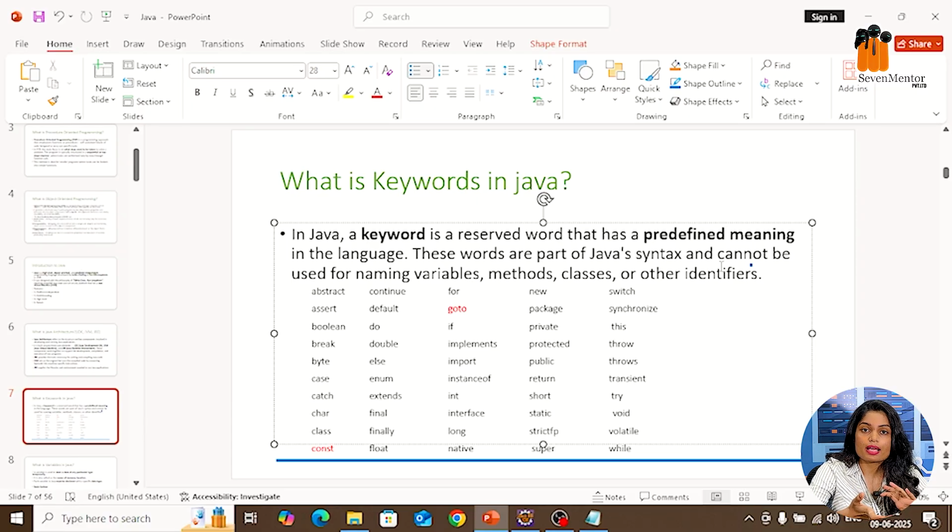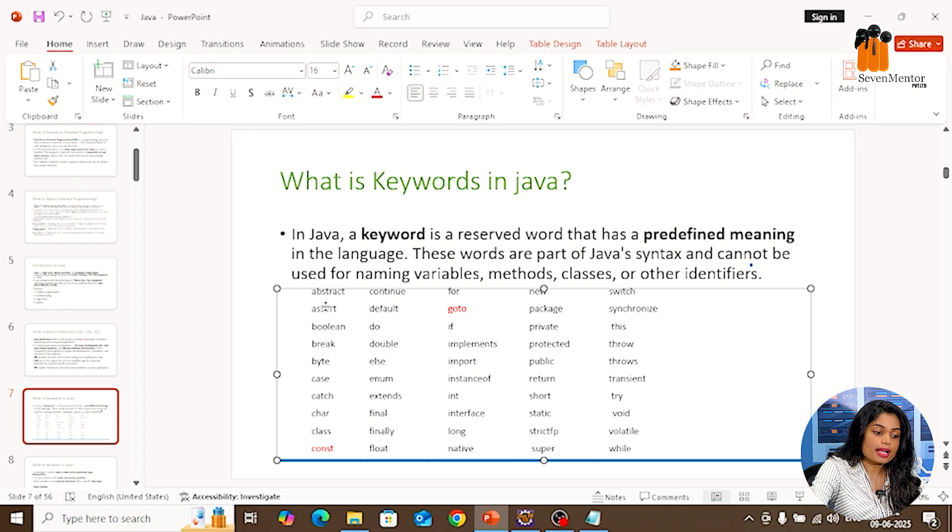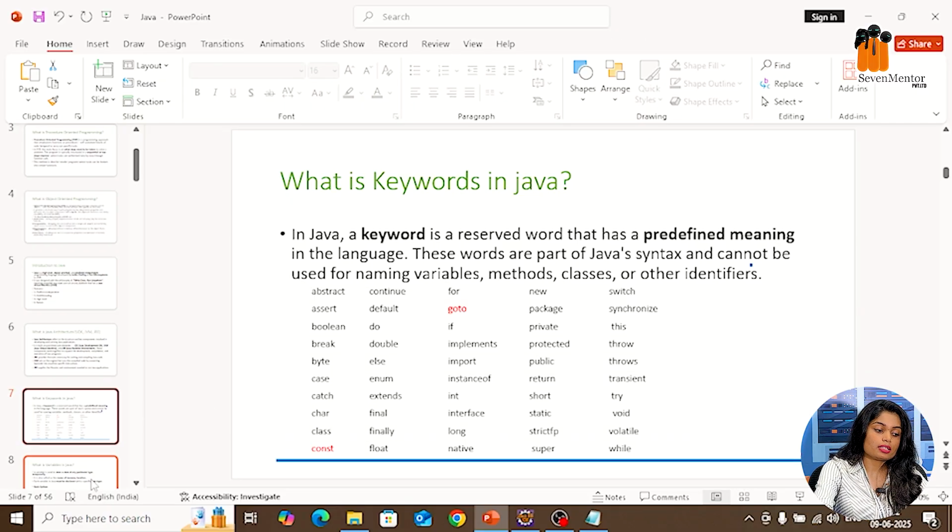So you cannot use keywords as a variable name, as an identifier, or as a class name. This is the list of the keywords: abstract, boolean, default, int, double. Those all are keywords. We are going to see all the keywords later as well. This is known as a keyword.